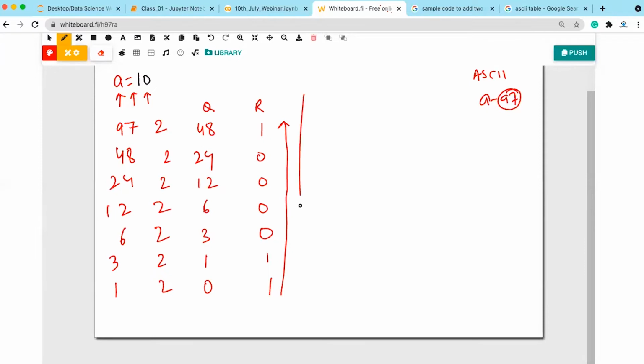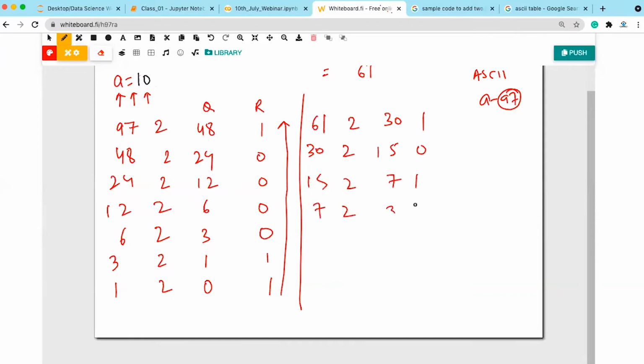Now, equal to is mapped to 61, right? So how can we get the binary equivalent of equal to? 61 divided by 2 is going to be 30 and 1. 30 by 2 is going to be 15 and 0. 15 by 2 is going to be 7 and 1. 7 by 2 is 3 and 1. 3 by 2 is 1 and 1. 1 by 2 is 0 and 1. So this is the binary equivalent of equal to, and 10 is equivalent to 1010.